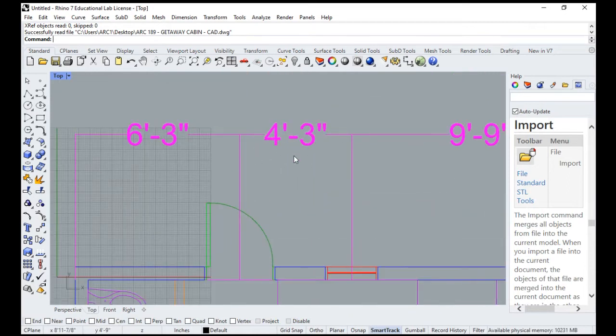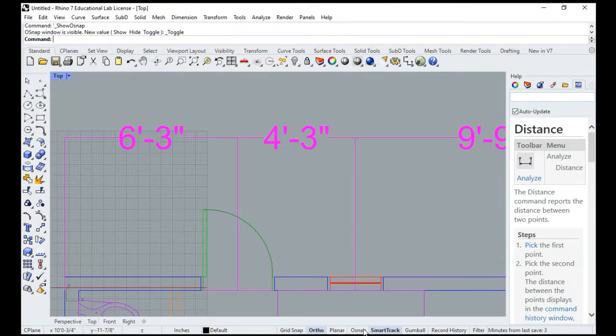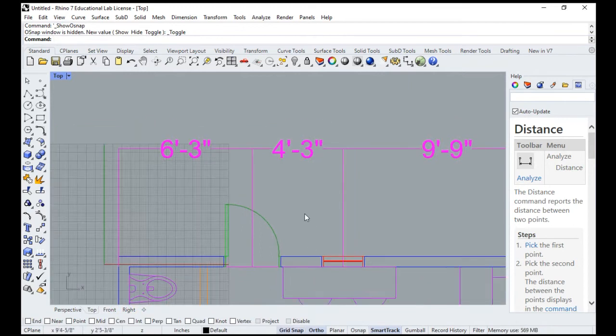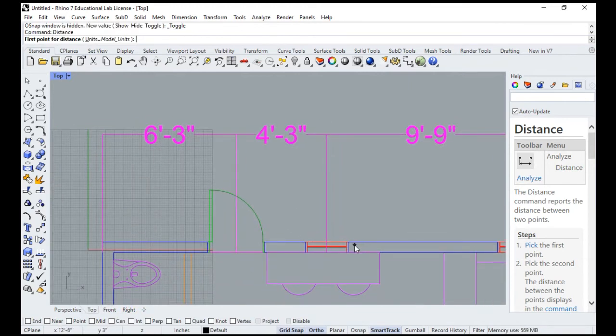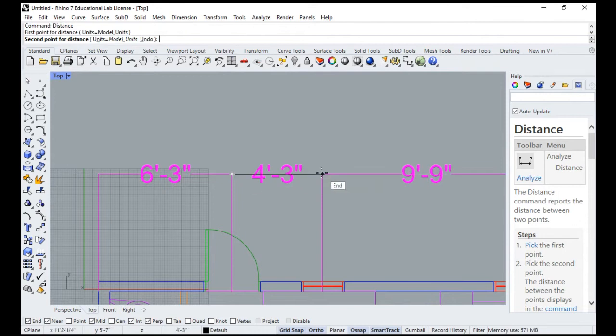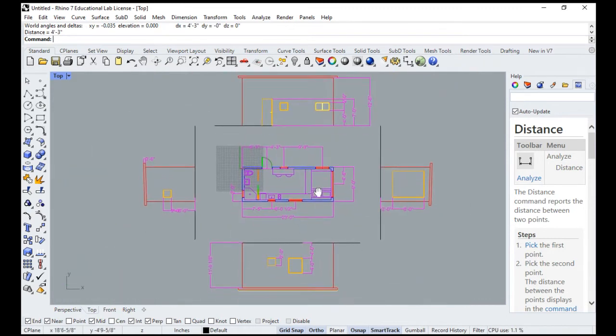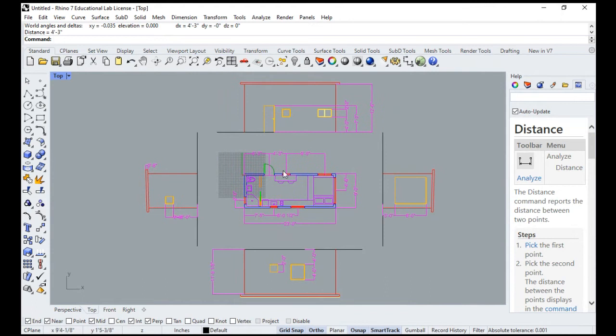As you can see, the dimensions kind of help us out a bit. So we're going to turn our ortho on. Let's check this out. You see this is actually 4'3" like it's supposed to be. That means our dimensions are correct and our units are also correct.